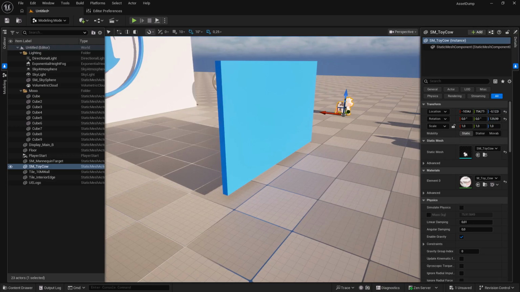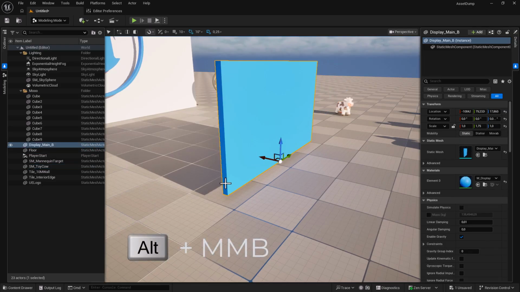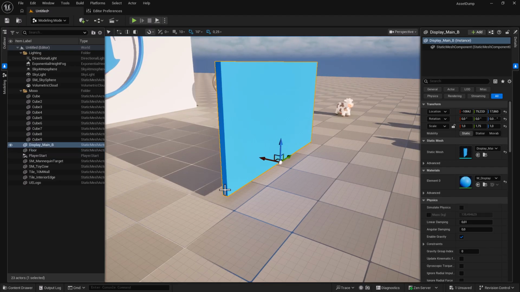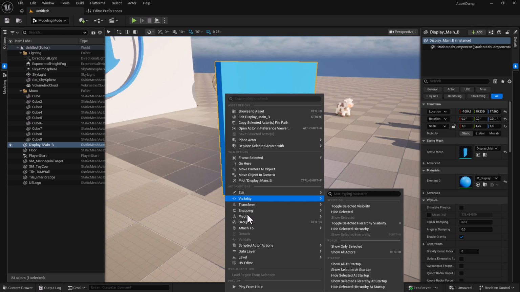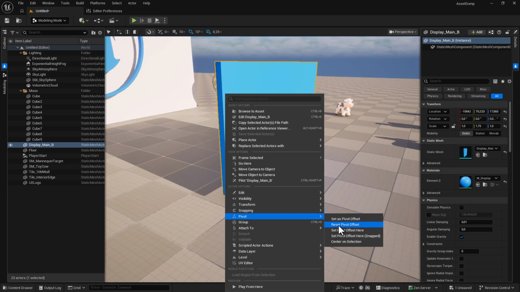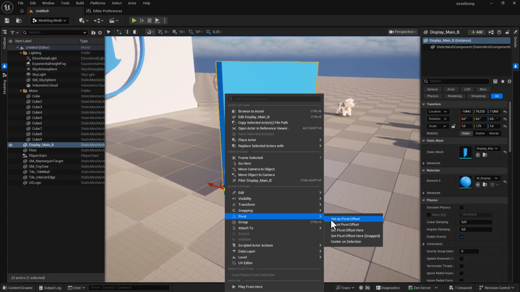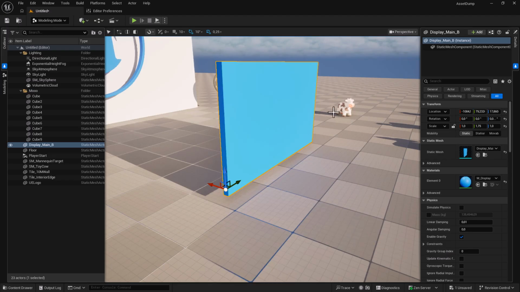Okay, so we can press and hold Alt and middle mouse button click where we want to place the pivot. This is going to offset the pivot. Now notice that if I lose my selection and I select my actor again, the pivot is going to revert back to its default location. I can also right click where I want to place that pivot, go to the pivot menu and click Set Pivot here. Now to prevent that pivot offset from reverting back to its default location each time, we can right click, go to Pivot and Set Actor Pivot Offset. Now if I select another actor and I select this actor again, that pivot offset is going to stay there.